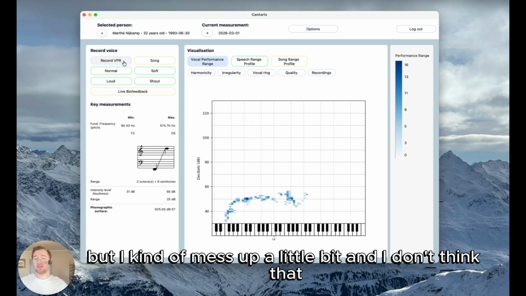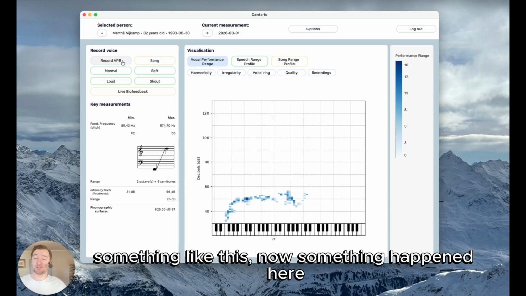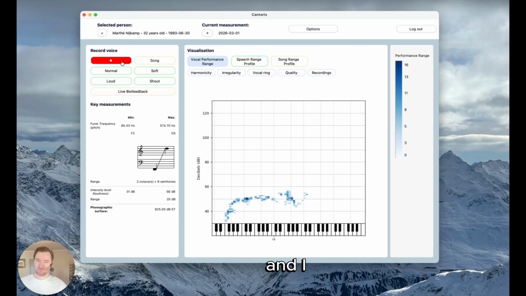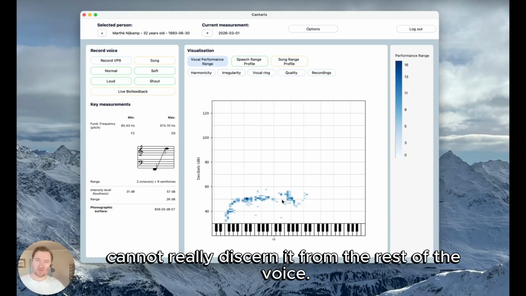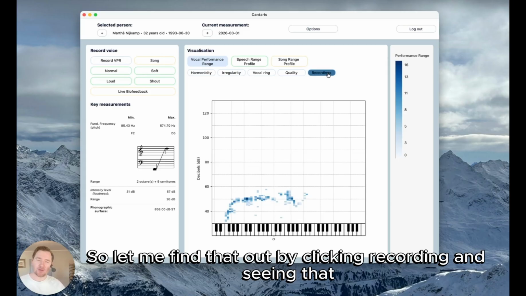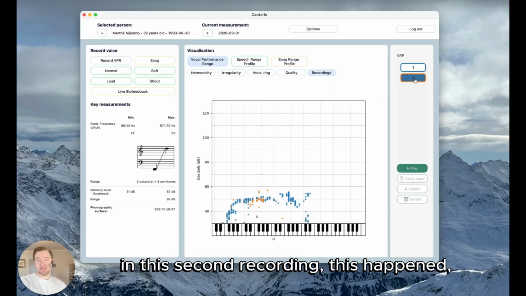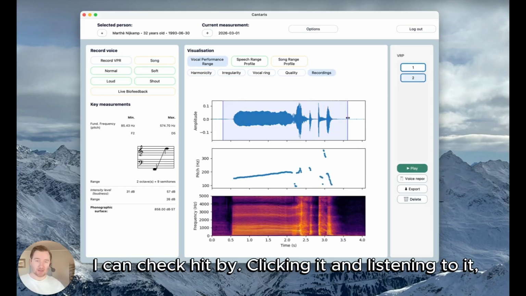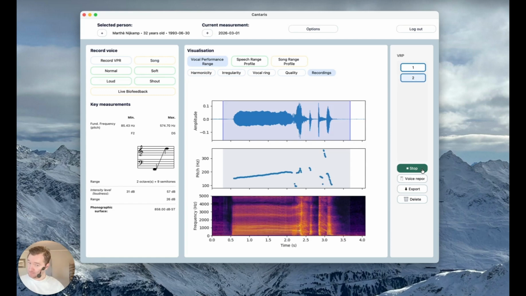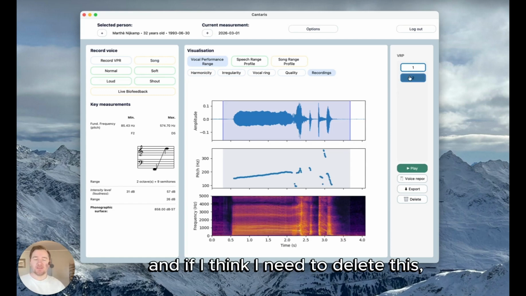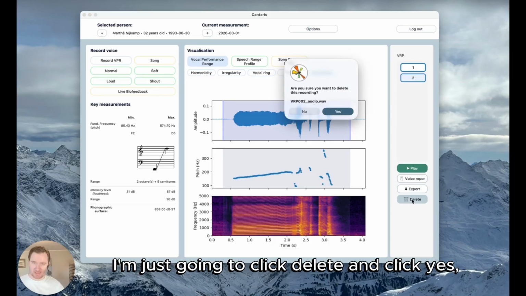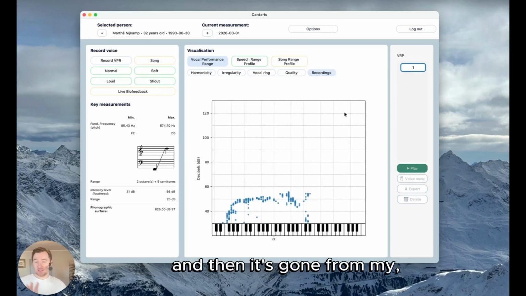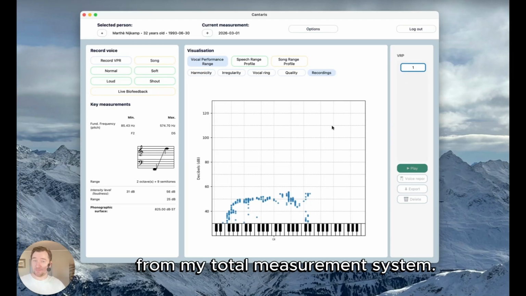Now, let's say that I make a new recording, but I kind of mess up a little bit and I don't think that this measurement belongs here. For example, something like this. Now, something happened here and I cannot really discern it from the rest of the voice. So let me find that out by clicking recording and seeing that in this second recording, this happened. I can check it by clicking it and listening to it. And if I think I need to delete this, I'm just going to click delete and click yes, and then it's gone from my total measurement system.